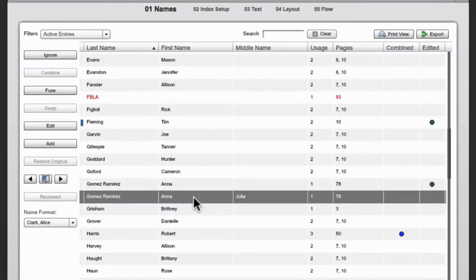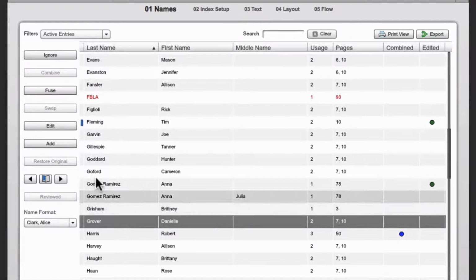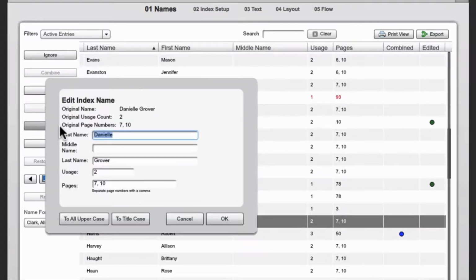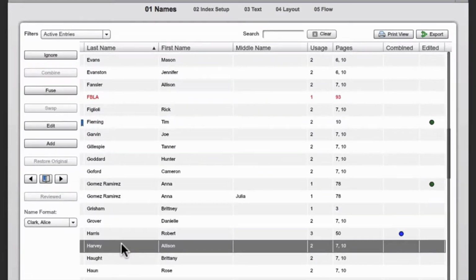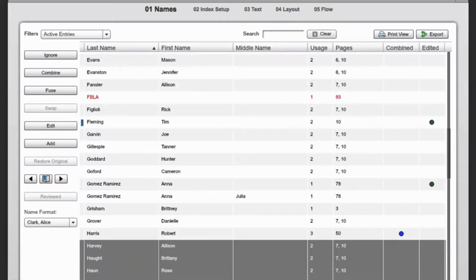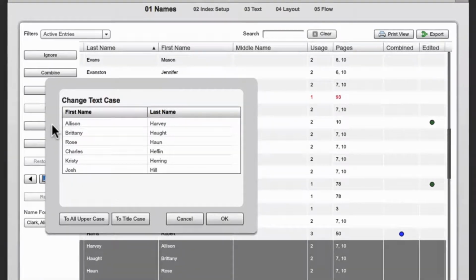Edit. You can edit any field, including page number and usage count, and make the entry either all uppercase or title case. Note, you can change the case of multiple names at the same time. Shift-click to select a block of names, then click Edit. Choose the case you want, and click OK.